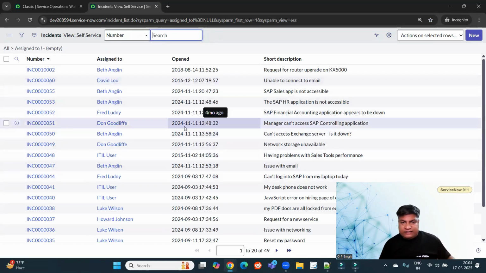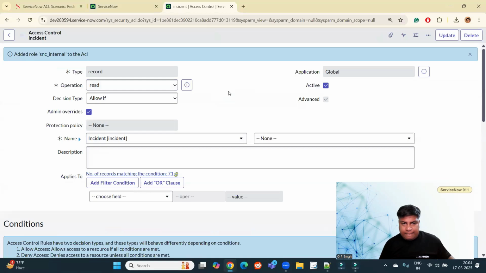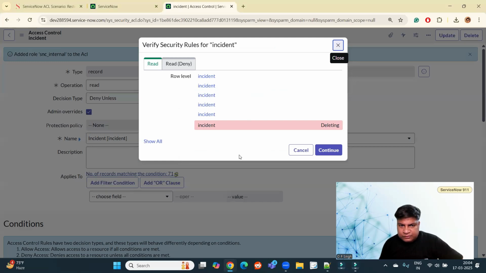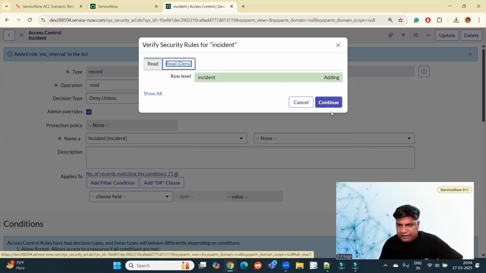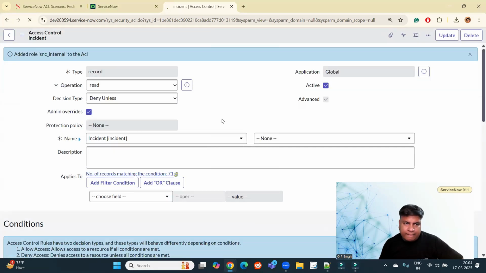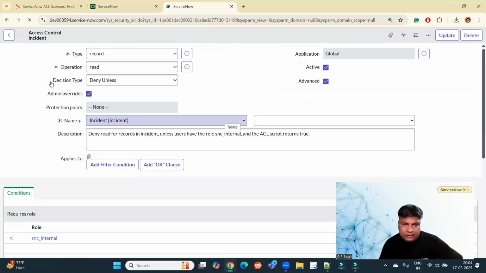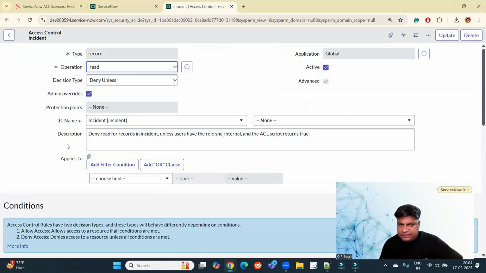Because in the ideal case, Beth should be able to see only incidents which are assigned to Beth, right? So now let's come back to the ACL. Now we will make a change in this decision type: deny unless. After deny unless, click on save. You see it is deleting the previous one and adding a new row level here. Click on continue. After saving, you will see the description is changed here. Now read the description carefully.